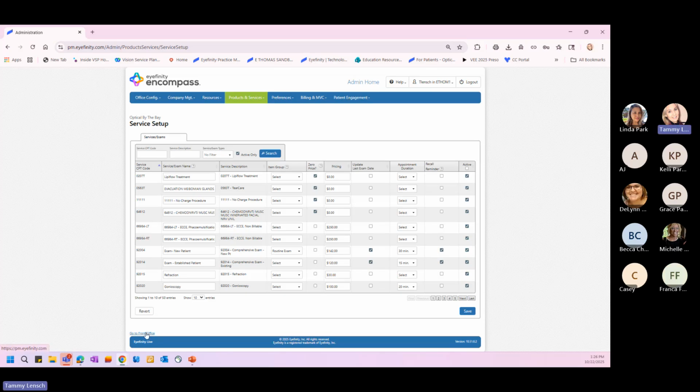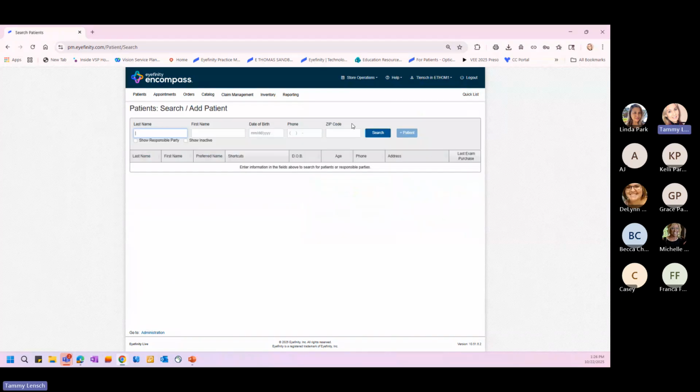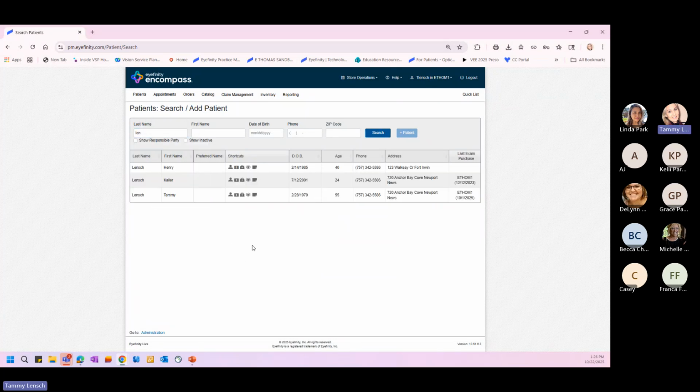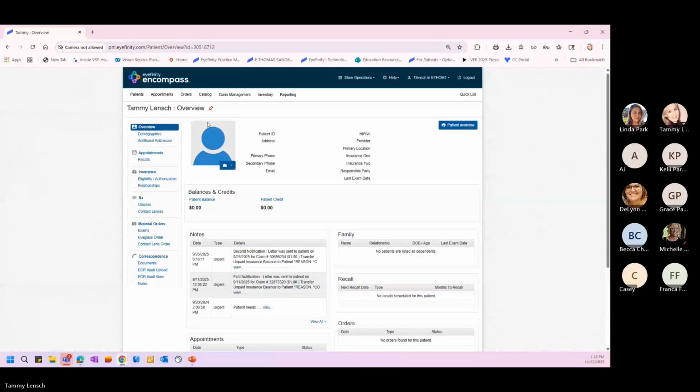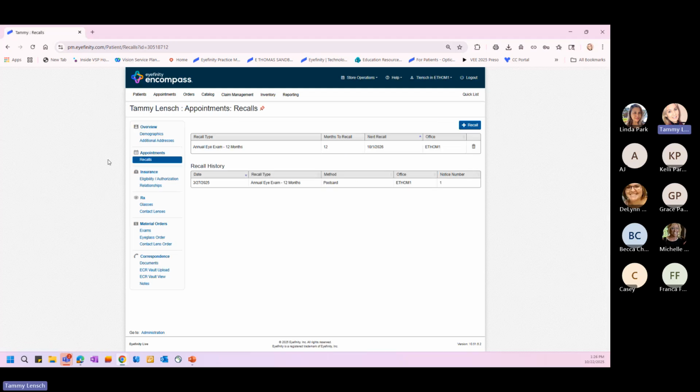Now let's go back over into front office and let's talk about where are these recalls. And I am going to search a patient. I'm just going to search a test patient. Under the patient's profile, under the appointments, that is where the recalls are. So this is where you're going to come, and I'm going to click on it. And this is where I can see this down below.